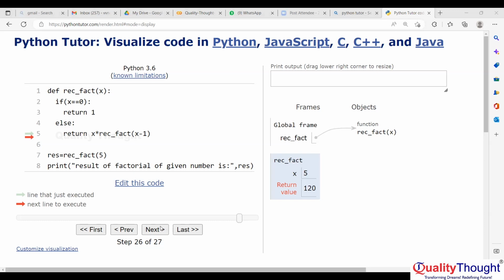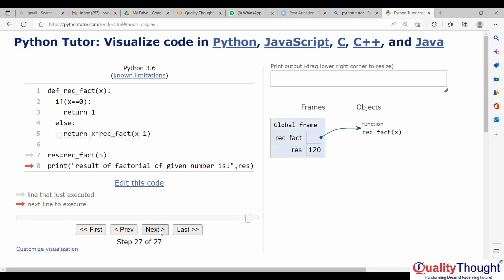So I hope you have seen how the tracing would happen. Now finally, it will print the output. The result of factorial of the given number is 120. So this is how the iteration takes place. A recursion takes place. The same function will be called again and again, depending on the input parameter you have given over here.